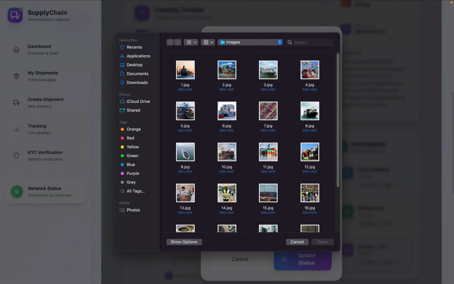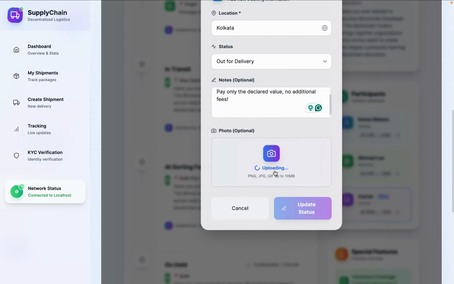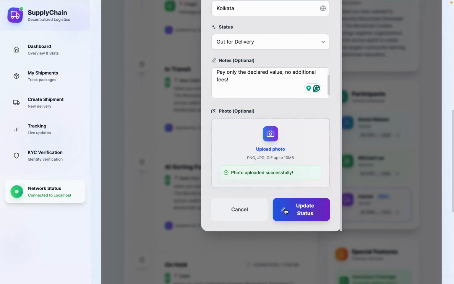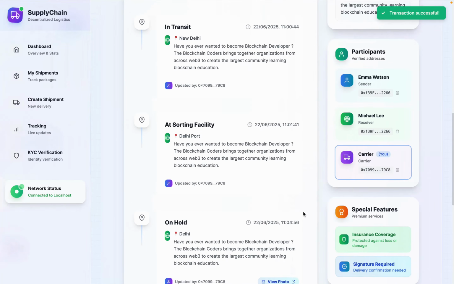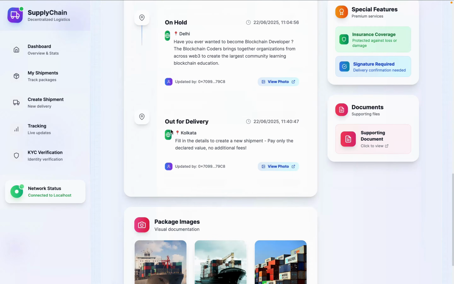So I have this out for delivery and here it's uploading. Just a moment. Once it uploads successfully, you will have the option to simply click on update status. I'm the one carrying this particular transaction. Let's click here, double. First it's going to prepare and make a call to our smart contract. Let's click on confirm and the transaction is completed and we have set that it is out for delivery.